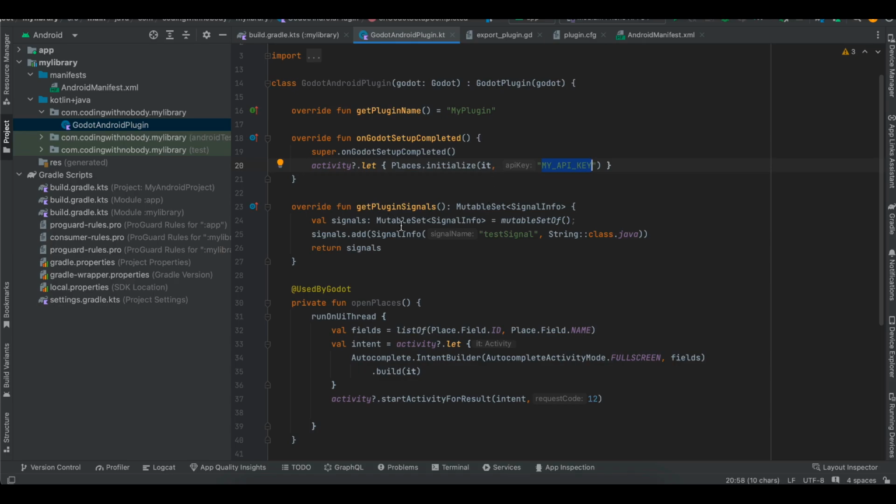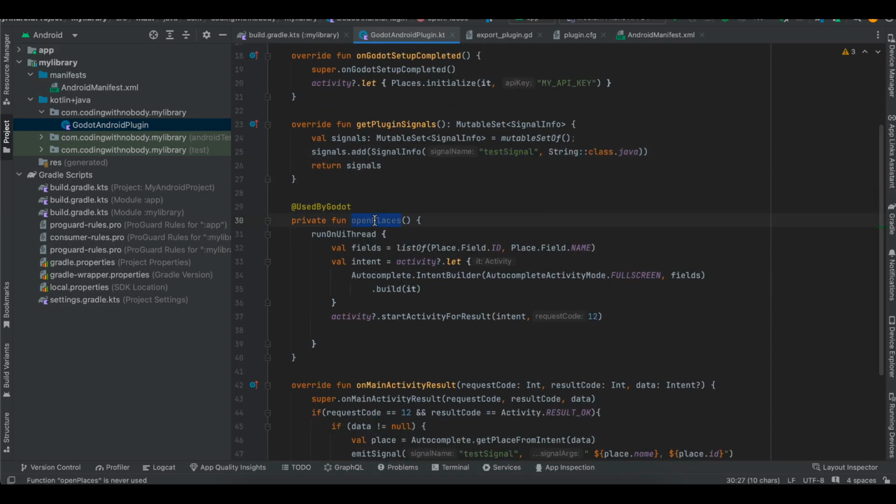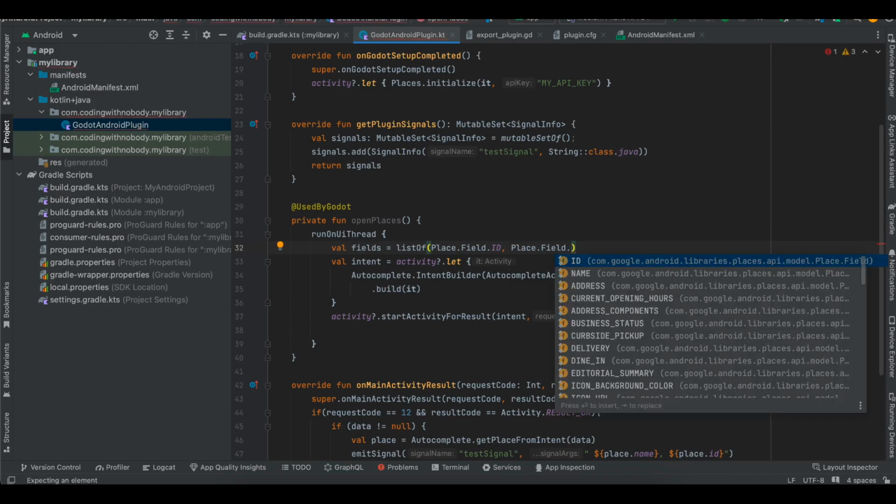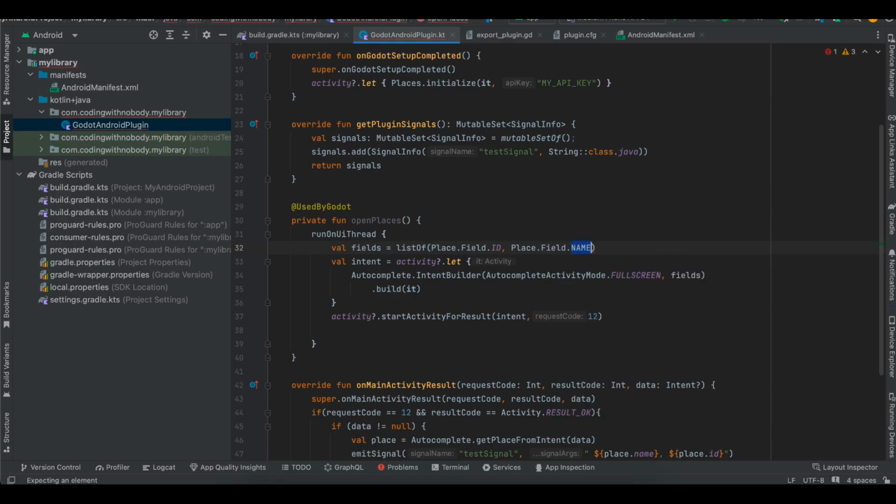Then here we are registering our signals to send data on what place the user has selected, and here you can see I have created a method called open places, which gets called from the Godot side. Here I am just getting the place ID as well as the name. If you want you can add more to this as well. I think there are a lot of other things, like address, opening hours, delivery, all that kind of stuff.